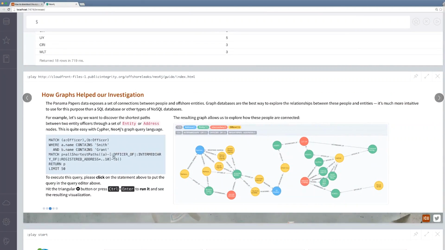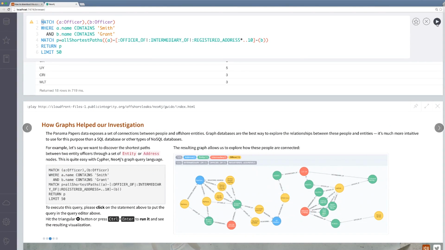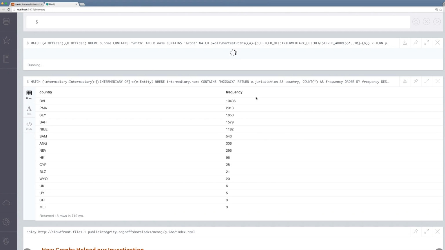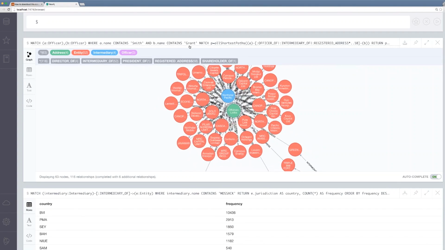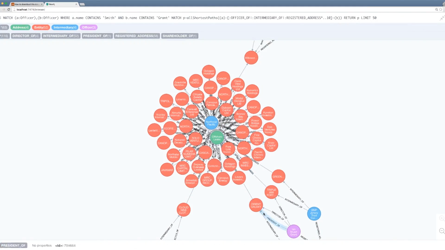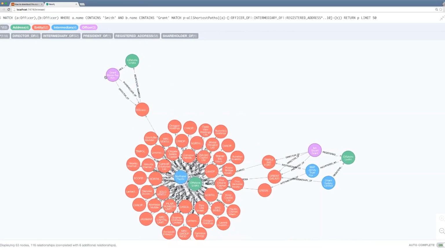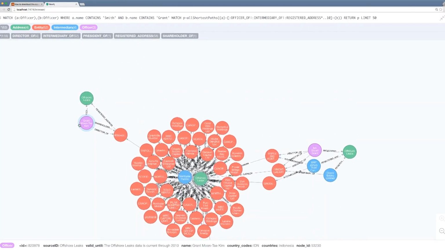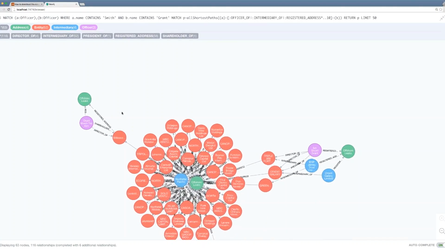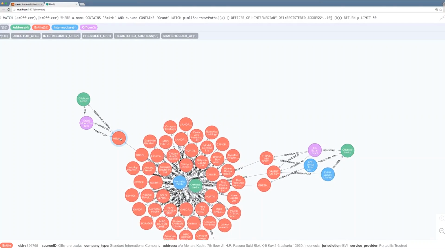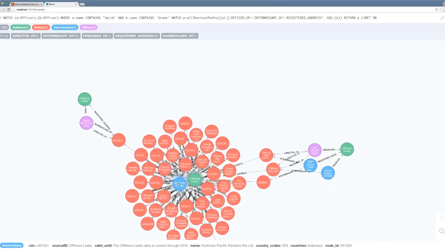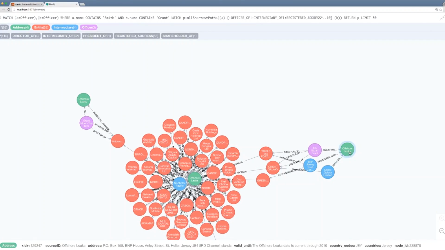We're going to execute this query here, which finds all shortest paths between officers whose names contain Smith and officers whose names contain Grant. And this query is going to return its results in the form of a graph with nodes and the relationships between the nodes. Now we're going to expand to full screen here and show you what this graph looks like. Here we can see we have the officers in purple, and we see how the officers are connected to each other through entities which share the same address and potentially the same intermediary company. So we can see that.